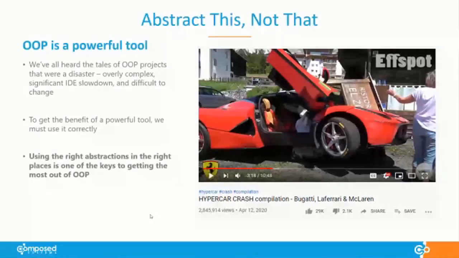So when we talk about OOP, I think we've all kind of heard disaster stories about people who have started trying to use OOP, or they worked on a project where people were using OOP and it was horrible. They had the IDE slowed down to where it was unusable. It was overly complex. They said, someone used 50 classes to do something they could have done in 2 VIs, right? We've all heard those things. Well, the key to using a powerful tool is using it correctly. And one of the keys to using object-oriented code correctly is to create the right abstractions. John, you go to the next slide.